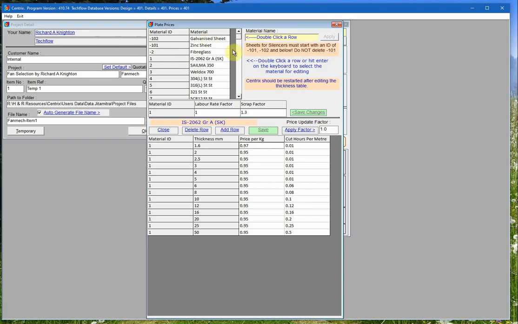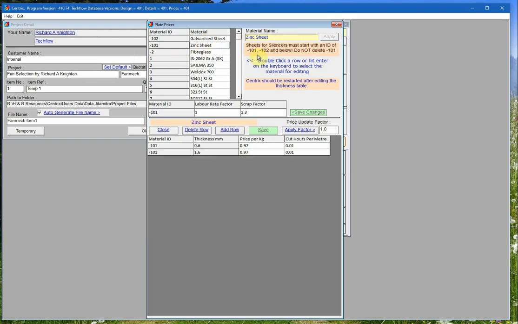So let's have a look at this one, zinc sheet. We've only got 2 thicknesses here at the moment, and these are for silencers. Note here it tells us that negative 101 and 102 and below are for silencers. So if we want to use sheet rather than plate that is welded, we can add more rows here by adding a row. Essentially we would leave these alone.